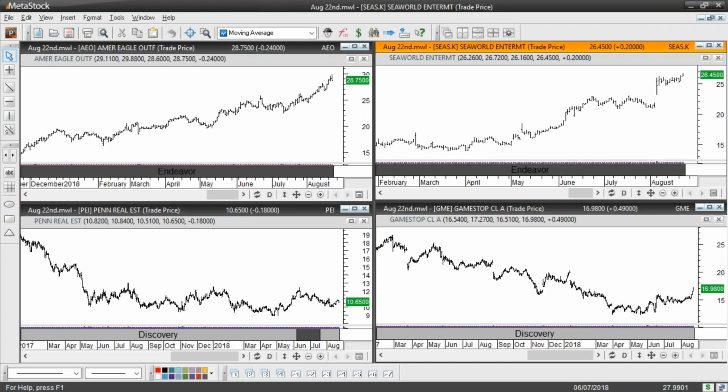You'll notice here that on the bottom of these charts, it says either Endeavor or Discovery. This is what Metastock calls a ribbon, and it's going to be automatically placed on every chart you bring up as soon as you apply our Endeavor and Discovery template, which I've already done here just to save time. When the ribbon on the bottom is dark gray, like it is here on American Eagle and Seaworld, that represents the Endeavor category. When the ribbon on the bottom is this light gray, like it is on Penn Real Estate and GameStop, that represents Discovery.